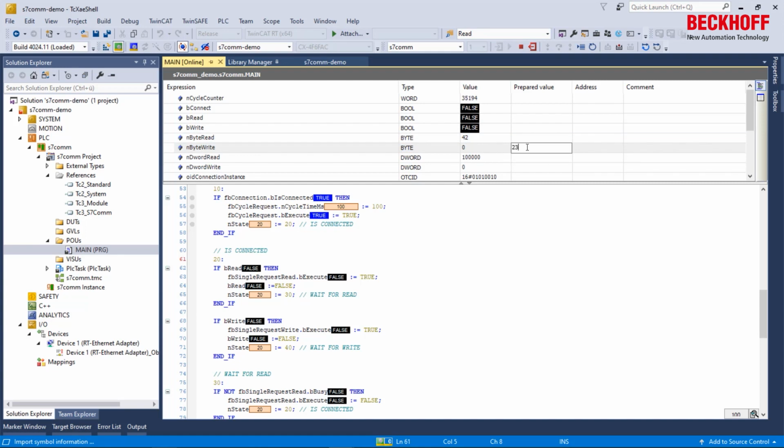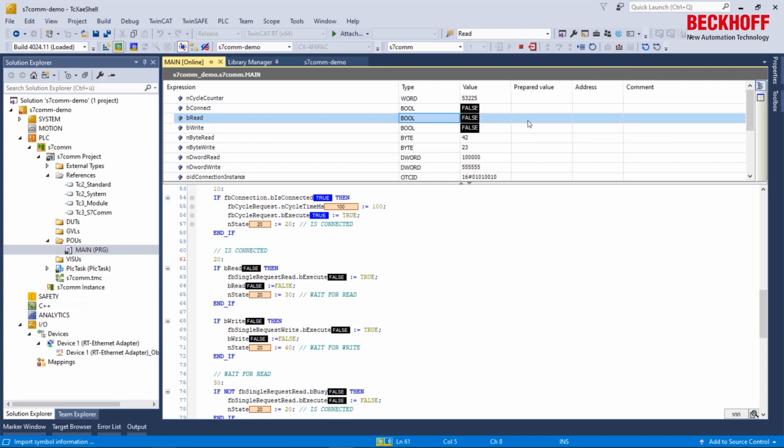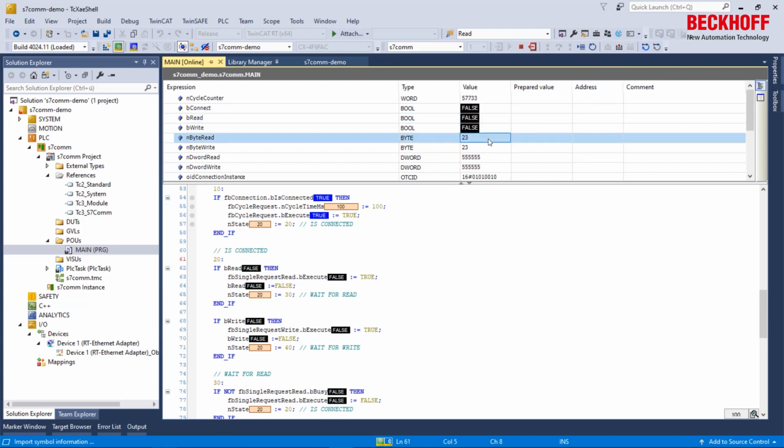Now set the byte to 23 and dword to 555,000 and 555. Then I trigger write and then read, and we see that our read and write values are equal as expected. Yes, that's it for my part. Back to you, Sven.